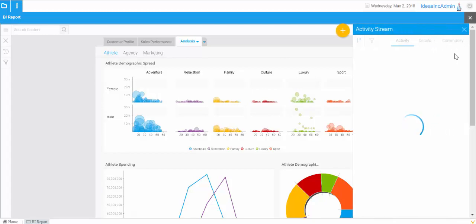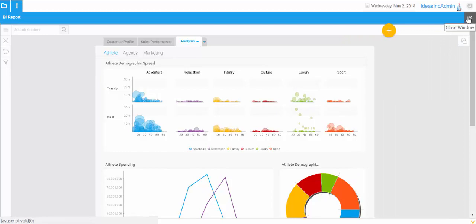For example, if you want to comment, see some activity, or collaborate with other people on figures and numbers, you can do that.